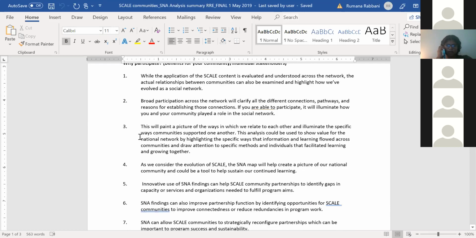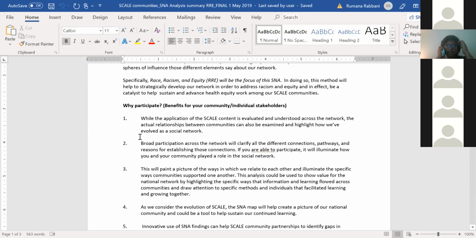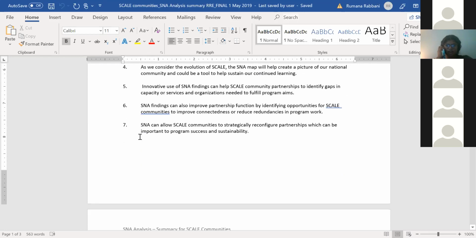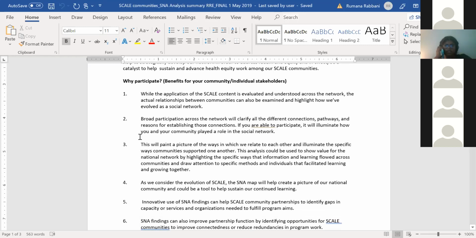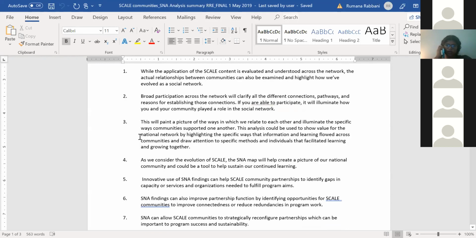There's a number of benefits to a social network analysis, and I believe BC had sent an updated social network analysis synopsis, but these were the 7 that our team worked on. Some of them include while the application of scale content is evaluated and understood across the network, the actual relationship between communities can also be examined and highlight how we've evolved as a social network. The broad participation across the network will clarify different connections, pathways, and reasons for establishing the connections. It will also illuminate how you and your community played a role in the social network.